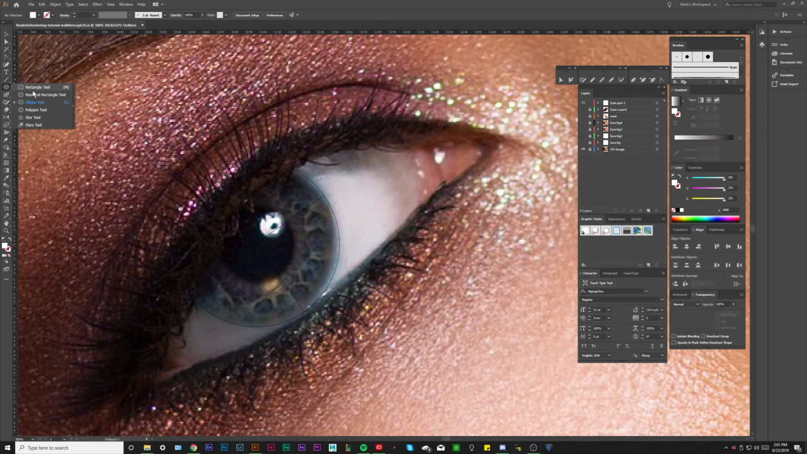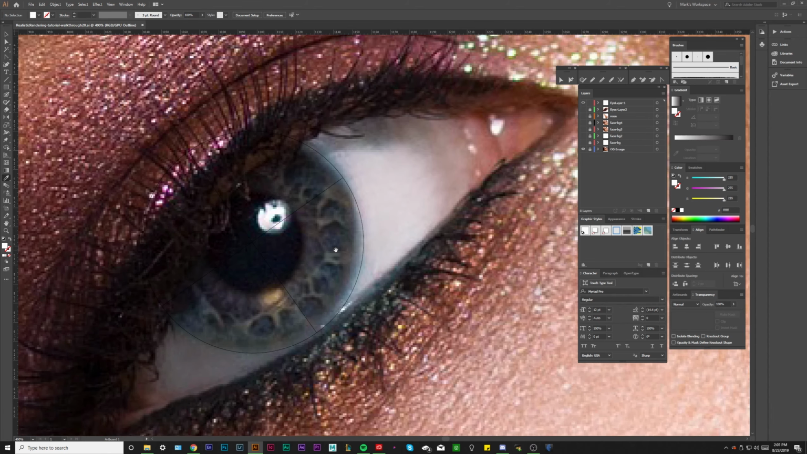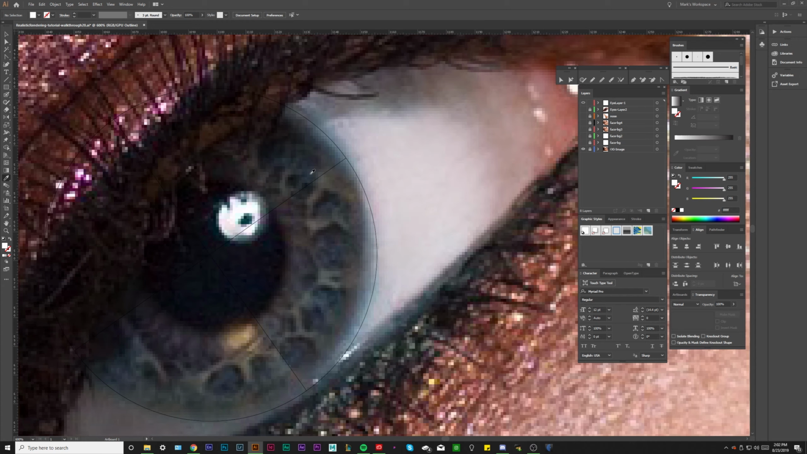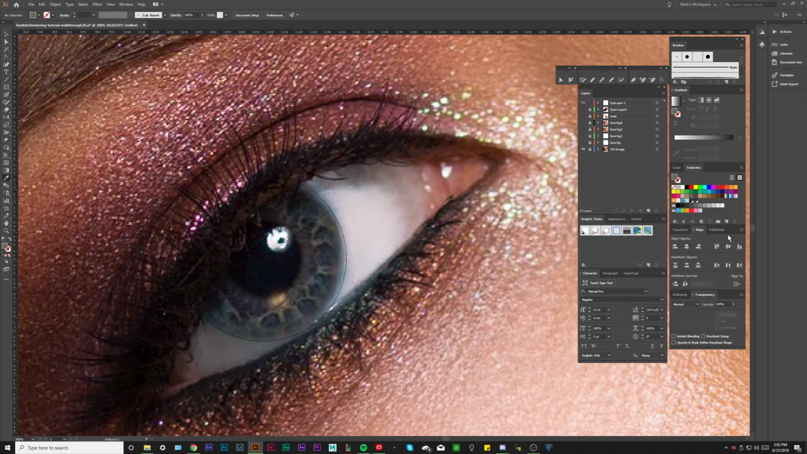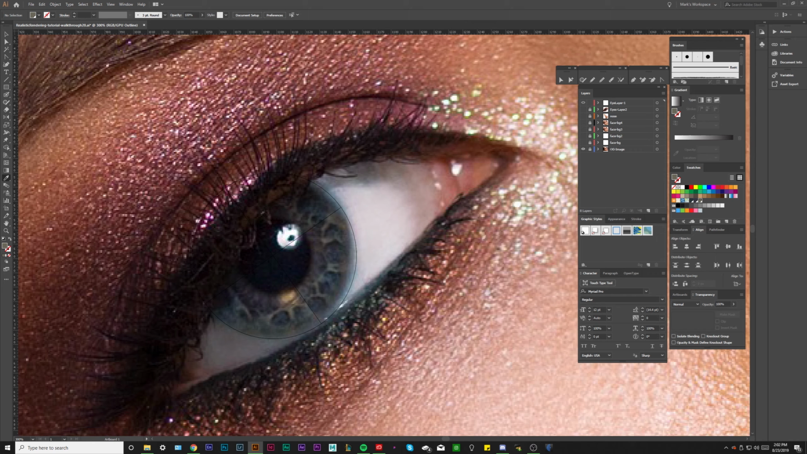I want to just grab a few tones, a few swatches from my eye here. So I just want to get this lighter teal blue here. I'm going to make a swatch, and then I'm going to get maybe this purple, make a new swatch, and this kind of gold color is fine too. And I think that's enough.